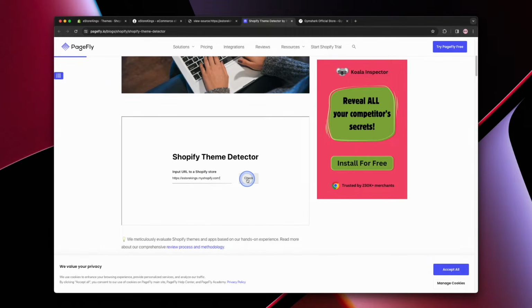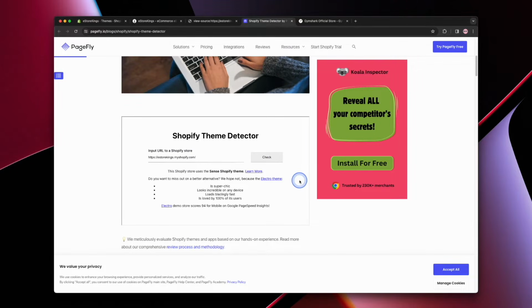We'll then hit the check button. And as we found out in the source code, we are using the Sense Shopify theme. So both of these methods are going to work for most Shopify stores. However, they will not work if someone is using a custom Shopify theme.